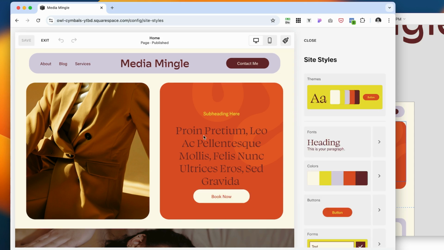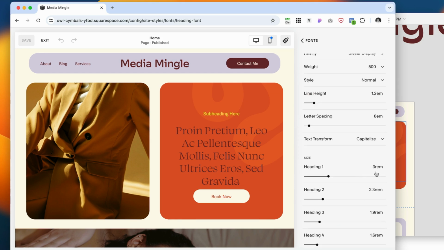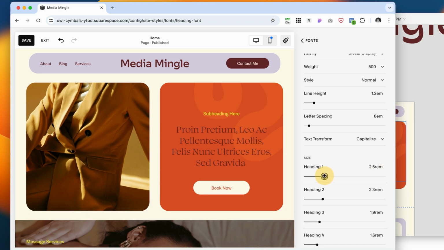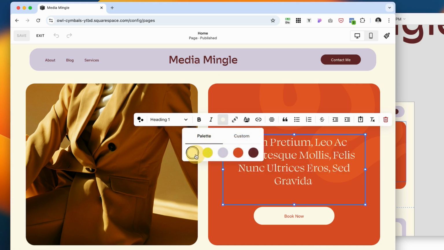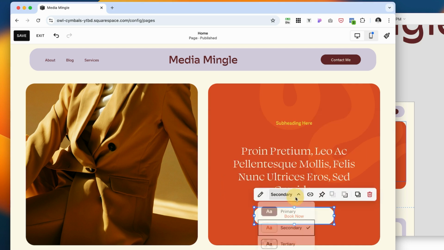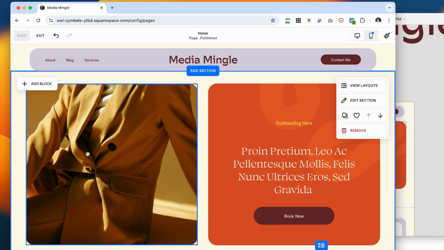I also think that the heading, the H1, is a little bit too large, so I want to adjust it here. Our heading size is set to 3 rem, and I would like this to be slightly smaller. This is good. Click save. And now we can highlight this and make it white, and this should be the primary color. Okay, the first section is already looking good.